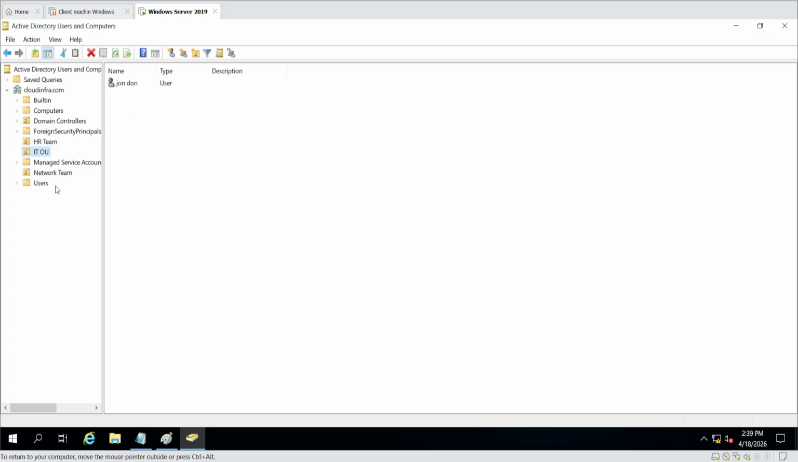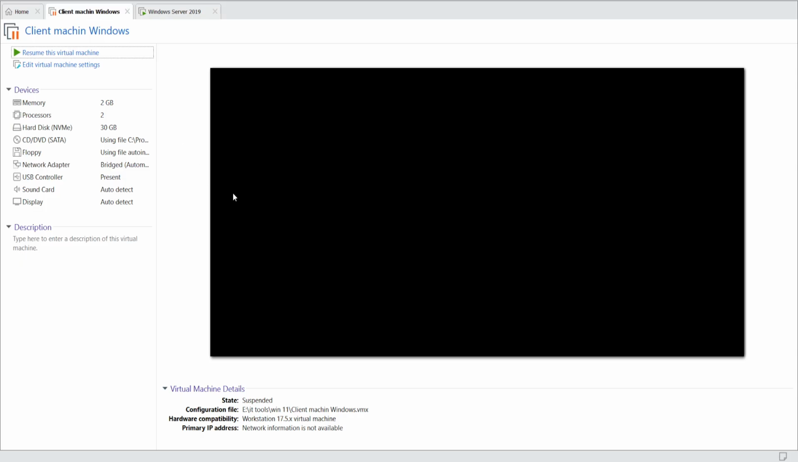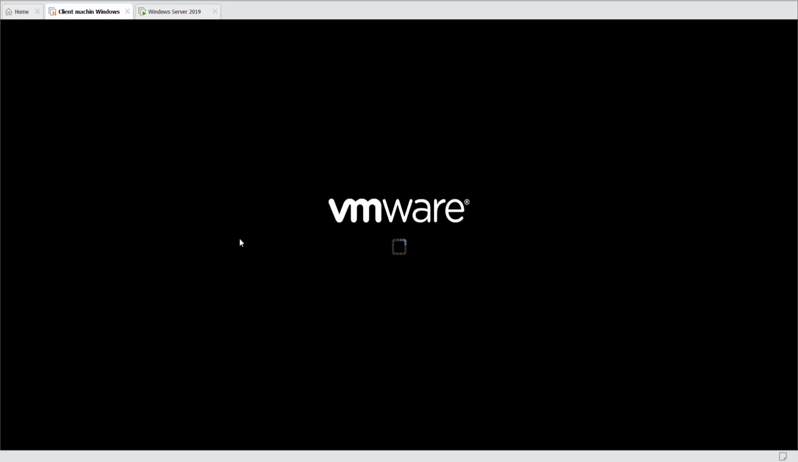So I would like to join a system to this domain, and we are going to enforce the GPO on the client machine, and the system will be logged in with one user. So first I would like to go to my client Windows 10 machine. Let's start this one.